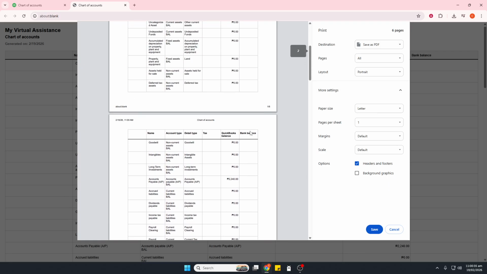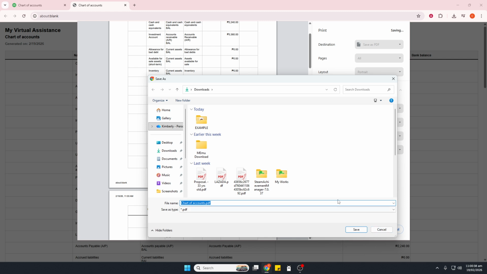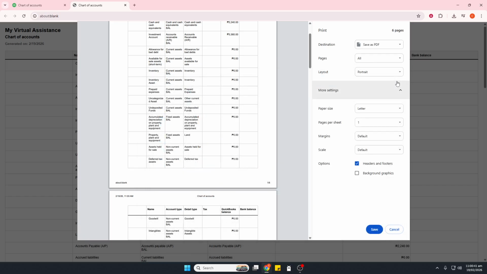And if you used Run Report for the cleaner format, you'll typically get consistent spacing and headings that look more professional. That's it. You've opened your chart of accounts, chosen the print-friendly view that works best for you, and saved it as a PDF. Keep that file with your monthly records or share it securely with your accountant when needed.